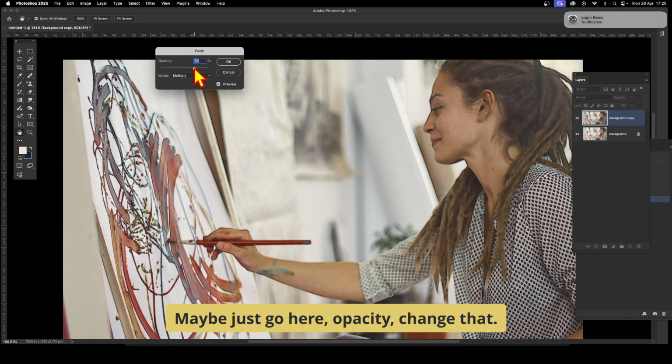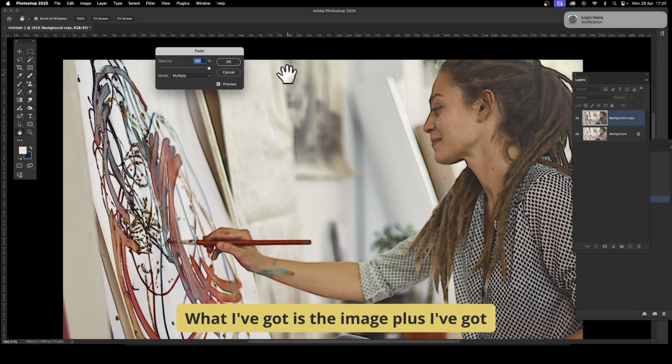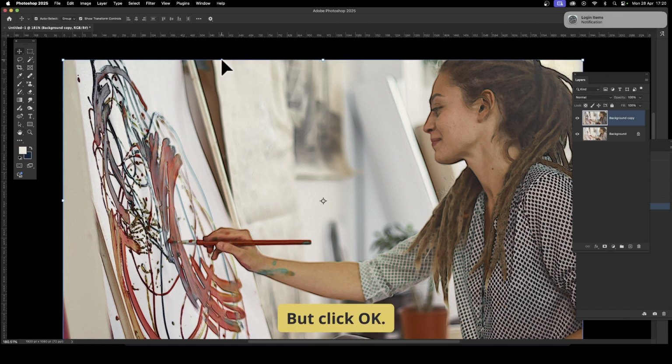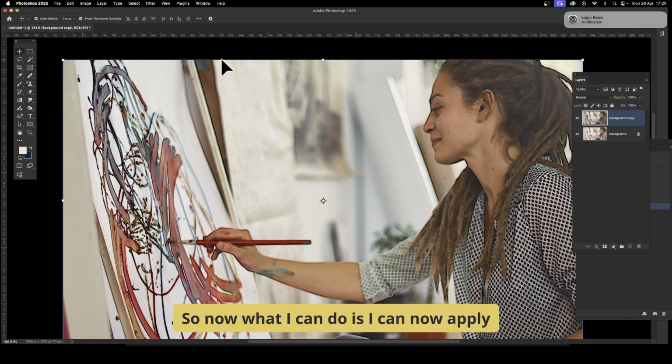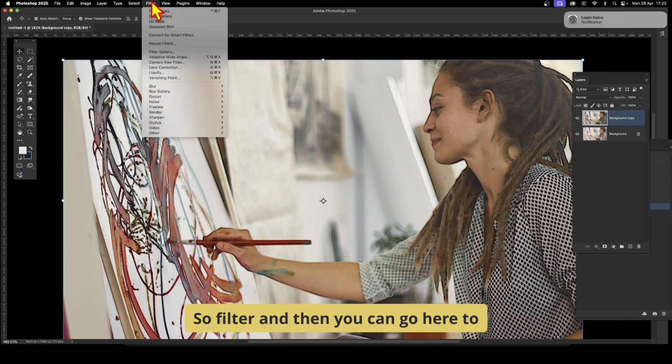Maybe just go here, opacity, change that. But what I've got is the image, plus I've got now an edge around it. I'm not certain why they never have that feature within the actual filter itself, but click OK. So now what I can do is apply the dry brush again. So Filter, and then you can go here to Filter Gallery and you can apply that.